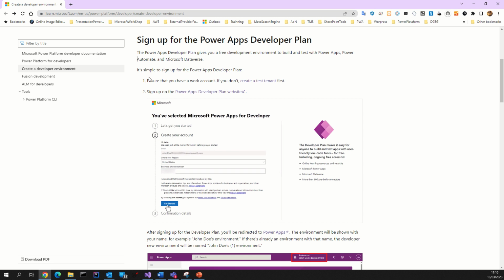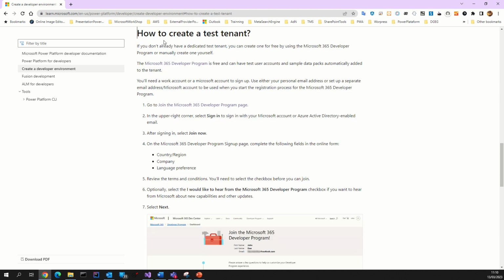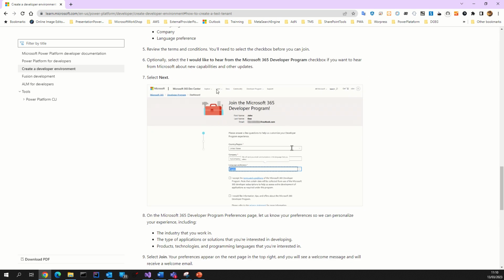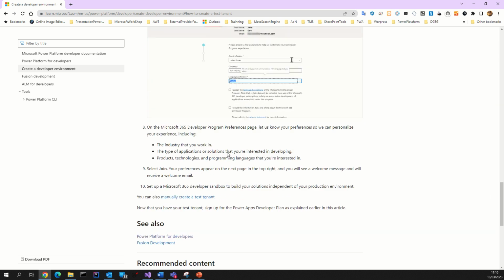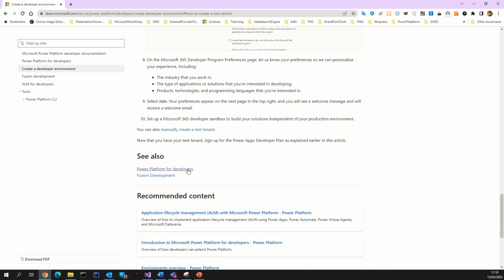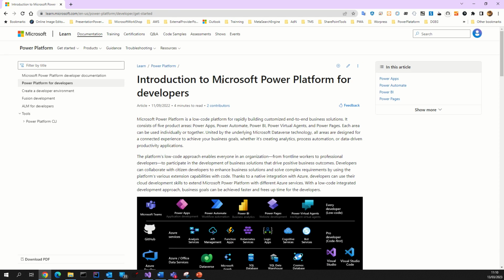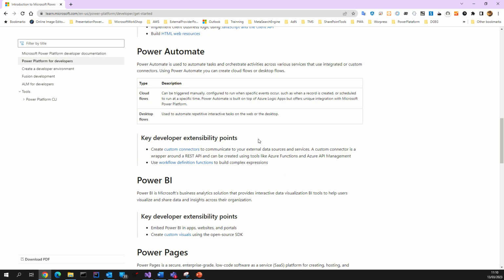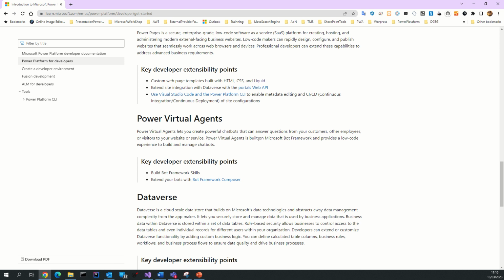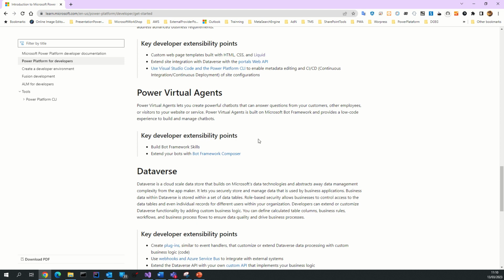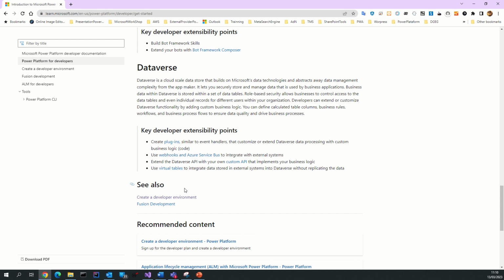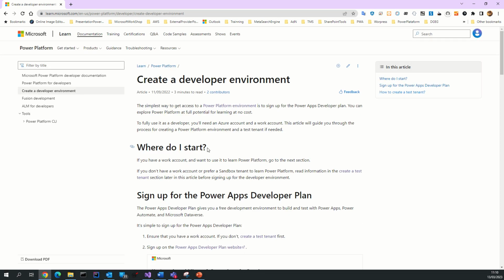So the first thing you must save is your account, okay? Or only to make a recap, you must create a test tenant, right? Go to the developer program, create your test tenant, right? And after that, begin with the developer. Read the Microsoft Power Platform for developers introduction to know exactly what each tool or platform behind the Power Platform means, right? And after that, create your developer environment.